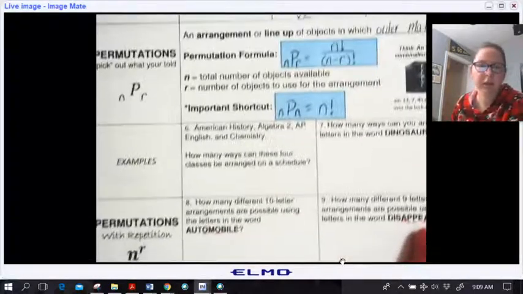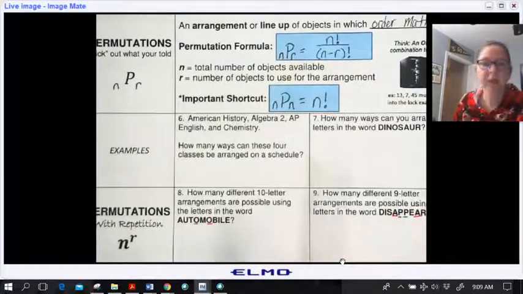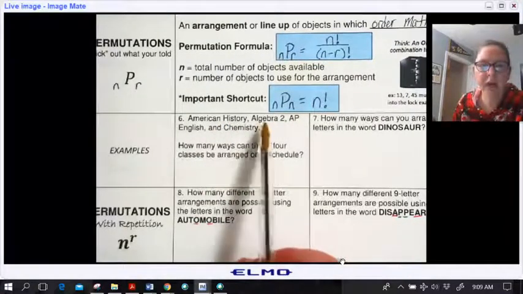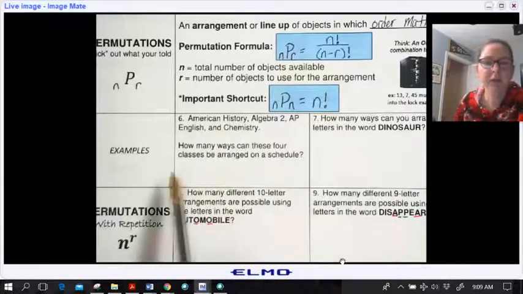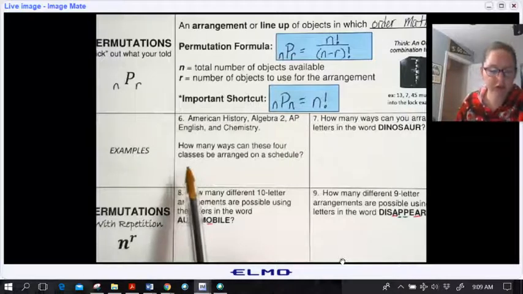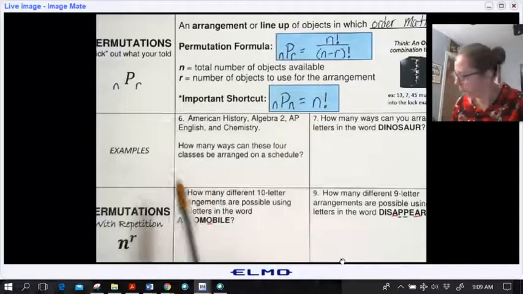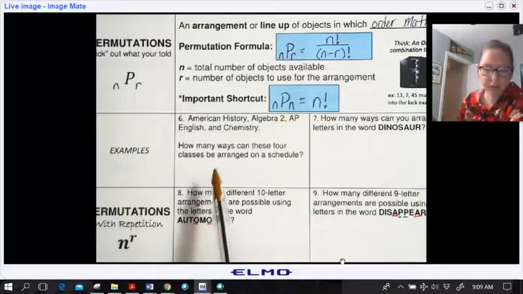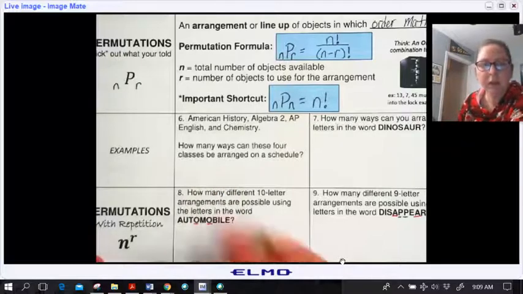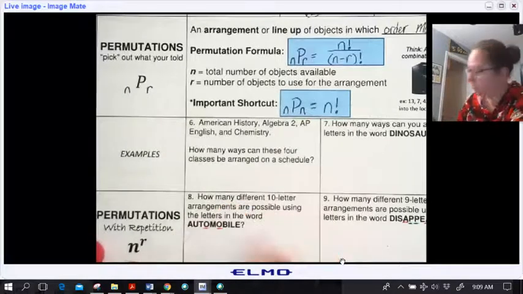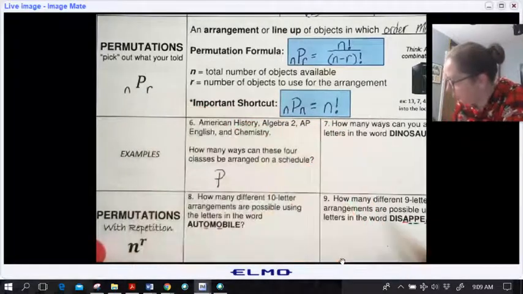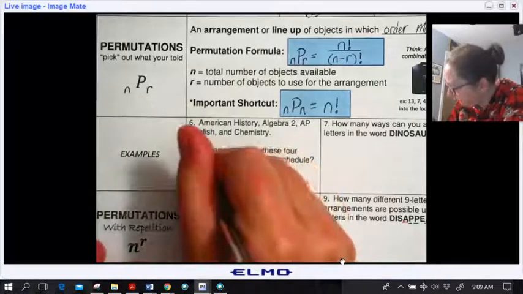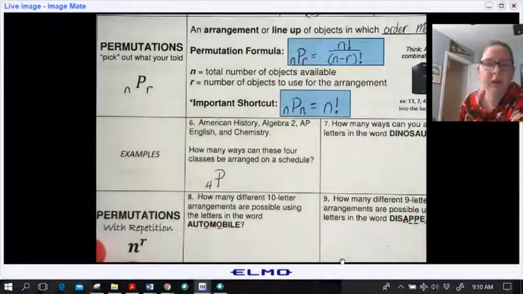Alrighty. So somebody is taking American history, algebra, AP English, and chemistry. How many different ways can these 4 classes be arranged on a schedule? Okay, so it is a permutation. Okay. There are 4 different classes, and there's 4 different spots because there's just 4 periods in a day.